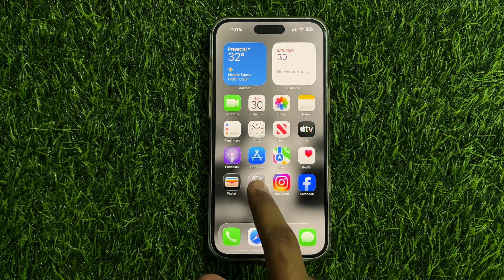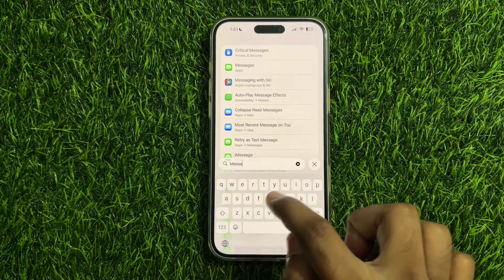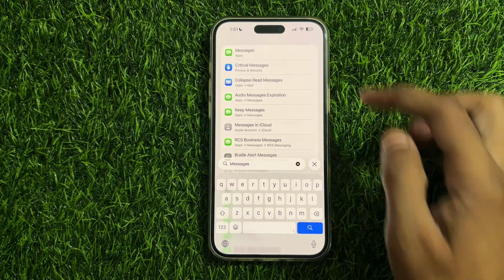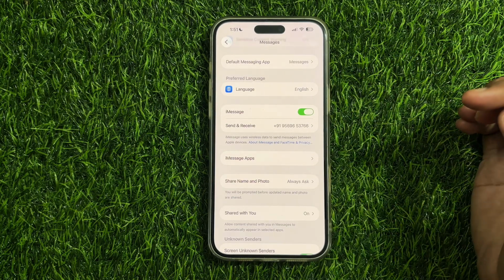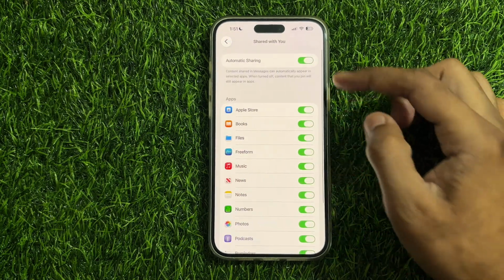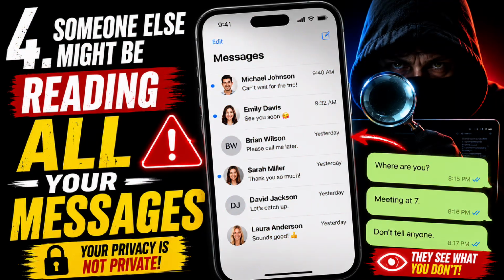Open Settings. Search Messages. Tap it. Scroll down. Tap Shared With You. Toggle everything off or pick exactly which apps are allowed. Your choice.